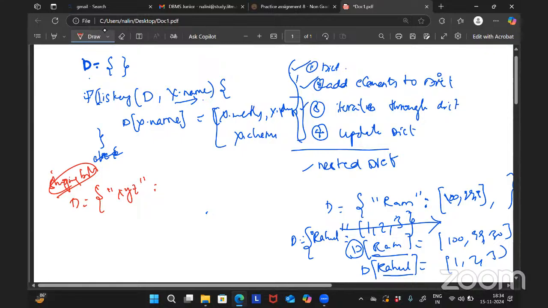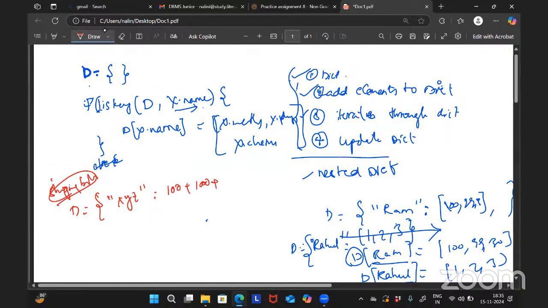So he can visit multiple shops, no? Or he can visit the same shop multiple times. So what we should do is add his total bills. Like if he made a bill of 100 first, then 1000 in the next shop, or 200 in the next visit, we want to sum all these bill values. So our dictionary should look like this: XYZ and his total bill amount, whatever bills he has made. So the total bill amount should be the value. This is how we want it.